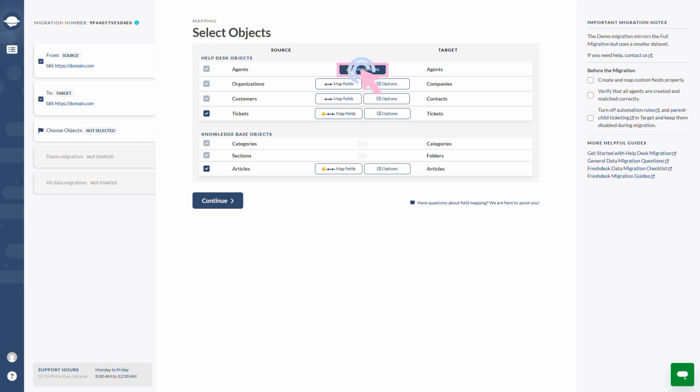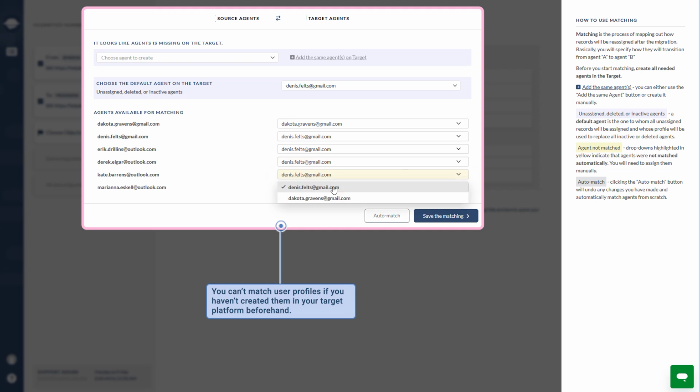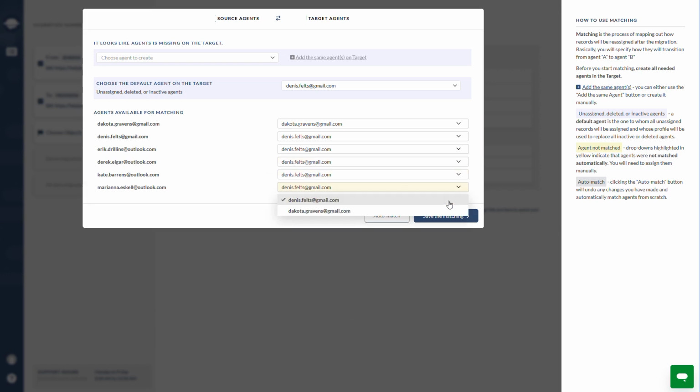Agent matching. Match source users to their counterparts on the target platform. You can't match user profiles if you haven't created them in your target platform beforehand.